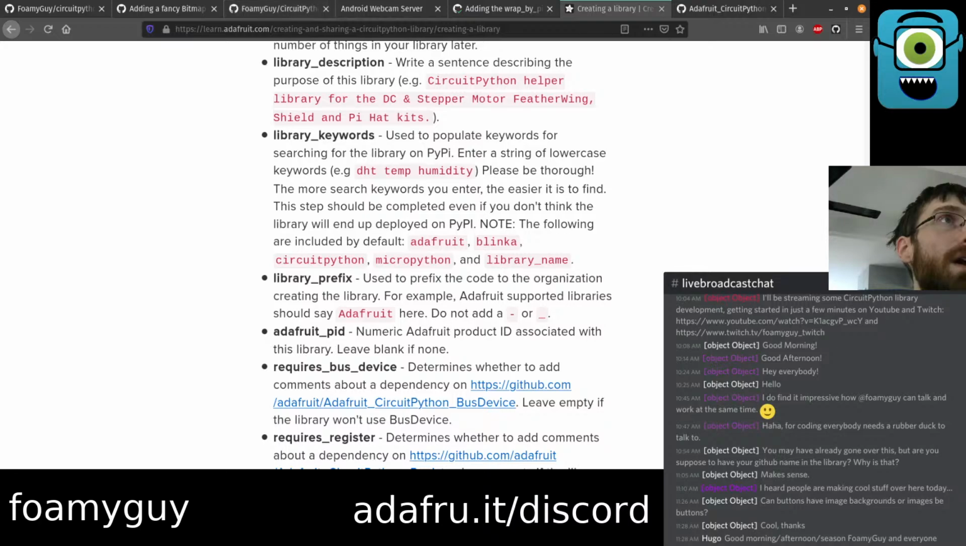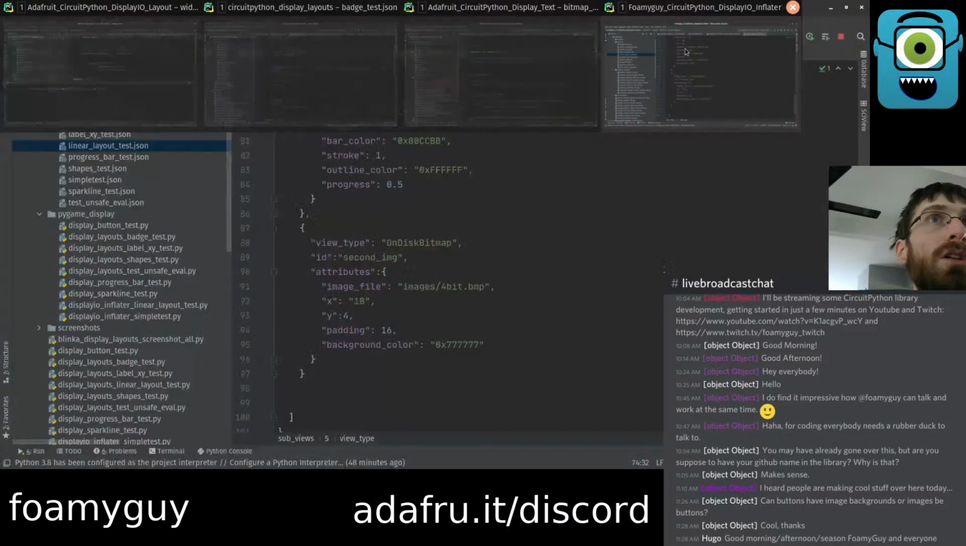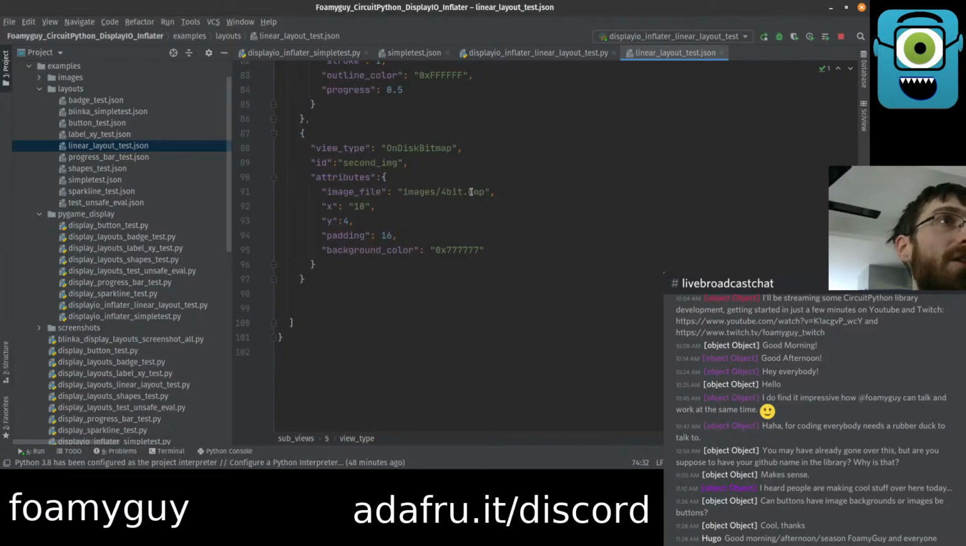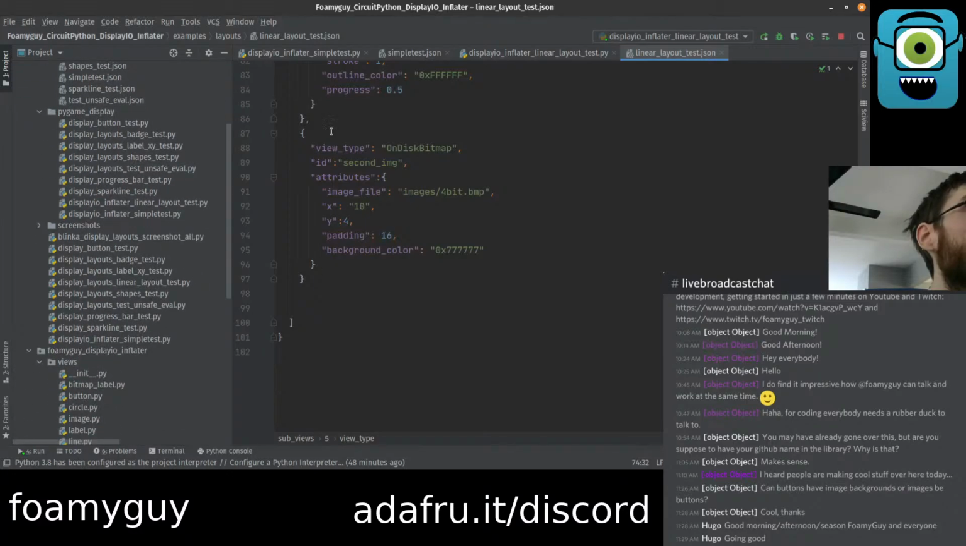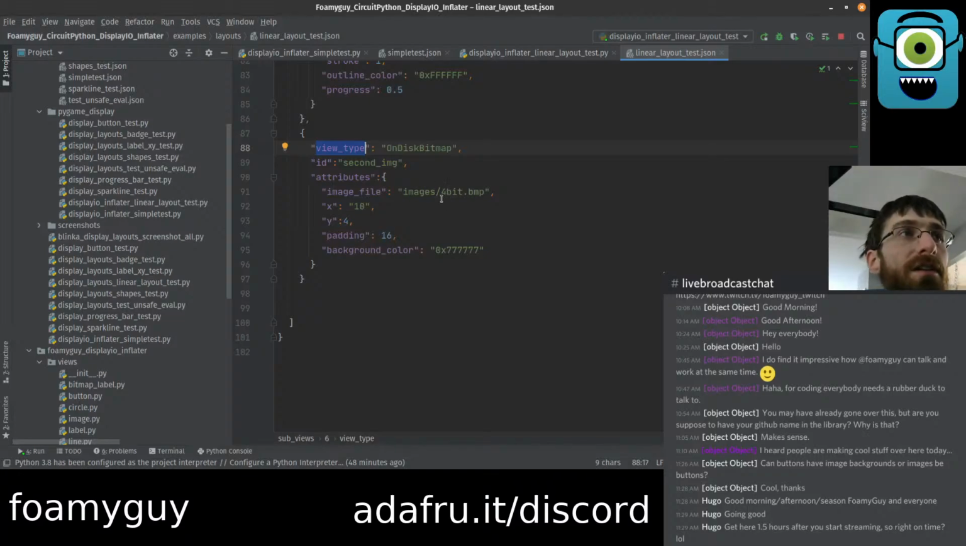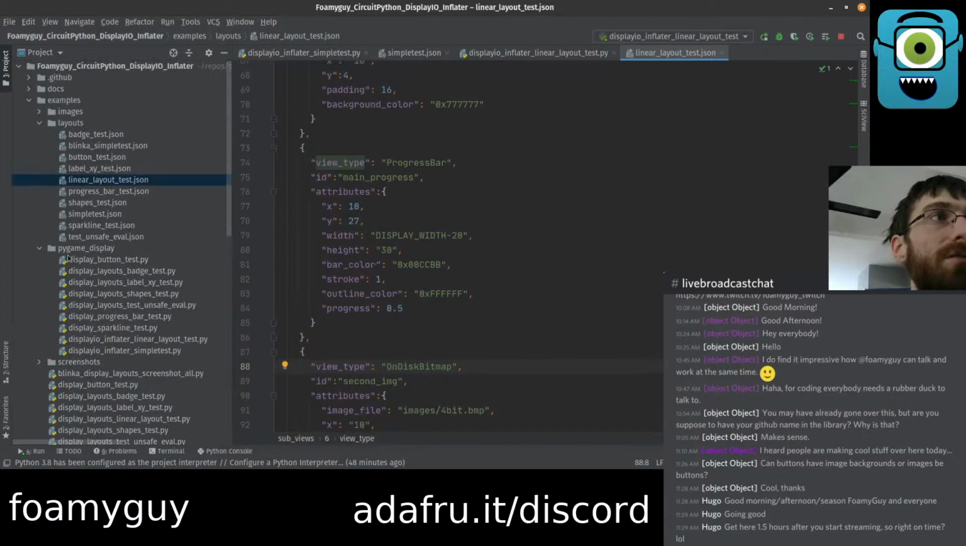Alright, let's look back in the code. I think that's probably all that we will look at for now in this, what I'm now calling the displayio inflator library. So I have some refactoring and some different work to do to get this thing up to the current standards, and I definitely want to go back and try to get rid of the idea of using this term view. And so I'll do all of that stuff on my own time.